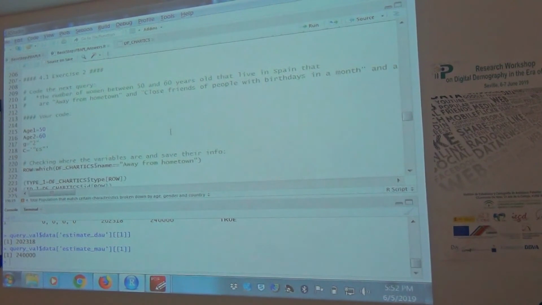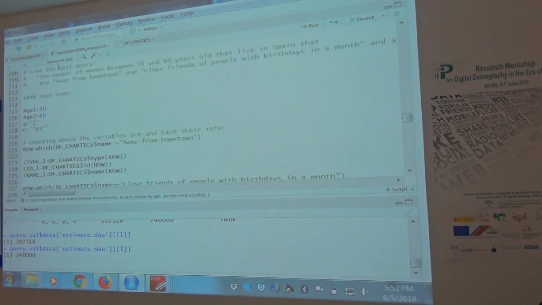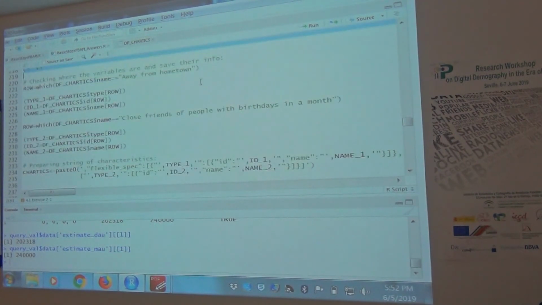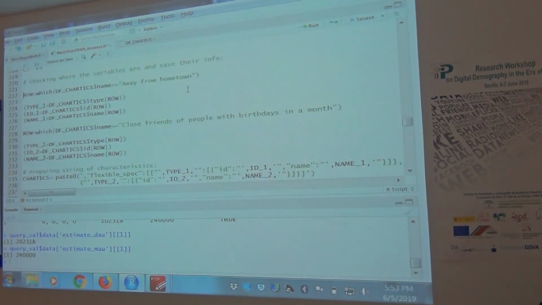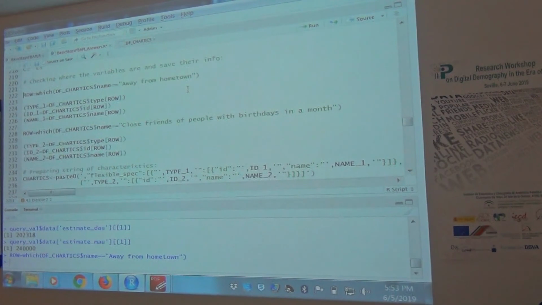So the first one can be coded in this way. We want the number of women between 50 and 60 years old that live in Spain, that are away from hometown and close friends of people with birthdays in a month, and are Facebook users. So we just have to change here the age, the gender, and the code. And then one way to know in what row is away from hometown is just using which, or you can perfectly check through the database. So here the row, it's the 7.